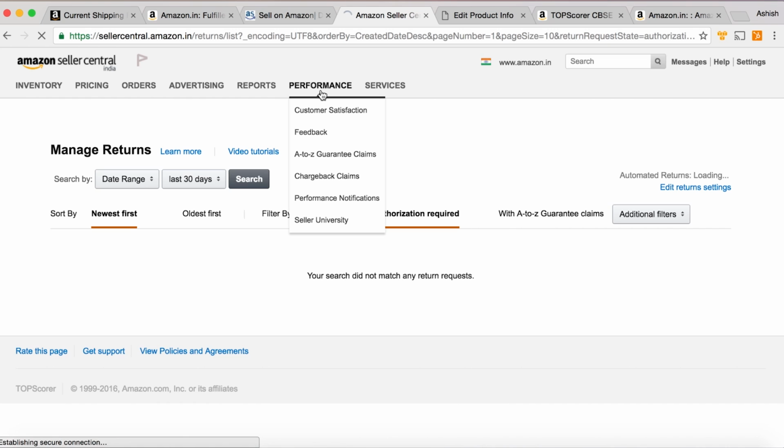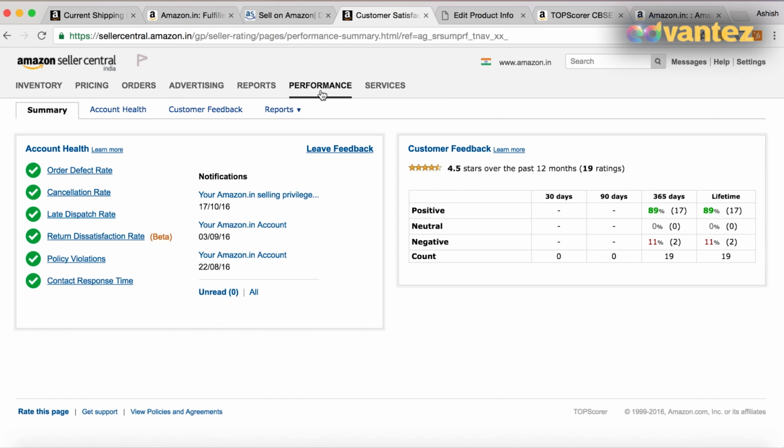So let's look at the menu up there and it says performance. Let's click that just for the sake of it. We saw it on the dashboard as well, but let's click it here. So now this is your performance dashboard.